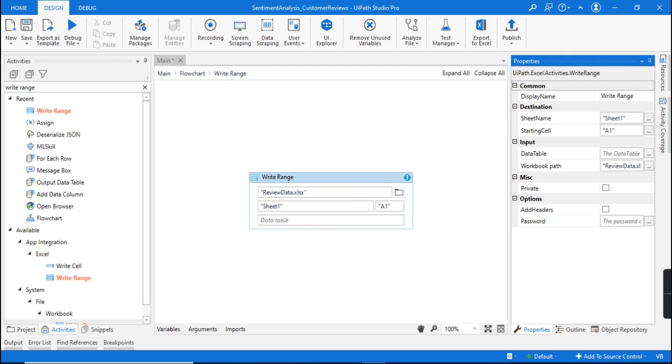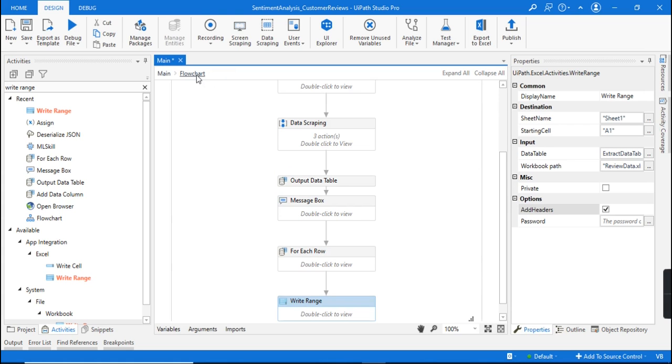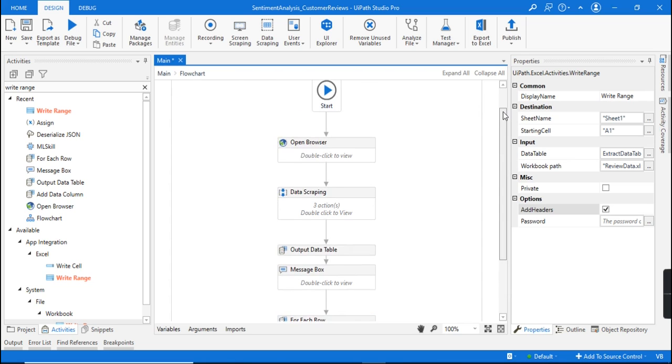So let's move to UiPath, and here the sheet name will be sheet 1, and we'll start writing from A1 cell, and in the options we'll check this box add headers, and what data table we want to write, we want to write the extract data table. So all done. Let's move to flowchart again, and our project is ready.